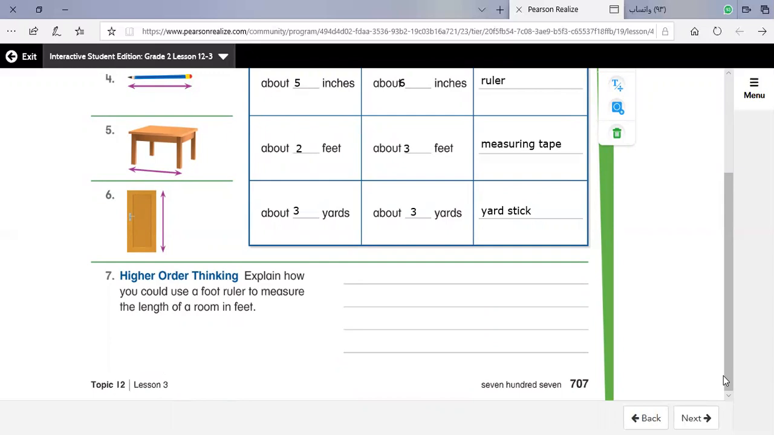Do you know now? Again, start at one end and make a mark for 1 foot and move the ruler to the mark, then measure the second foot and keep going to the end of the room.